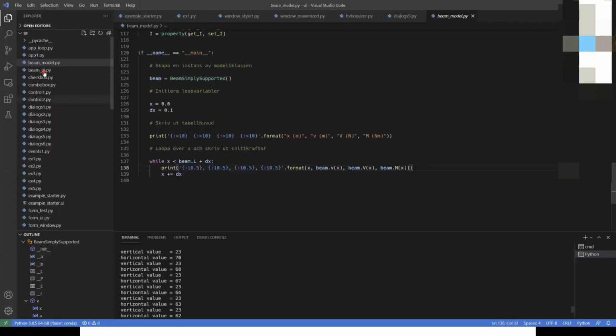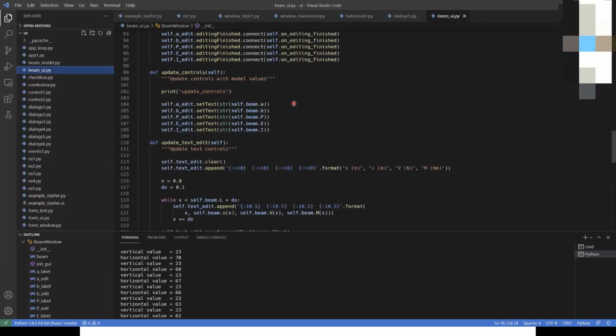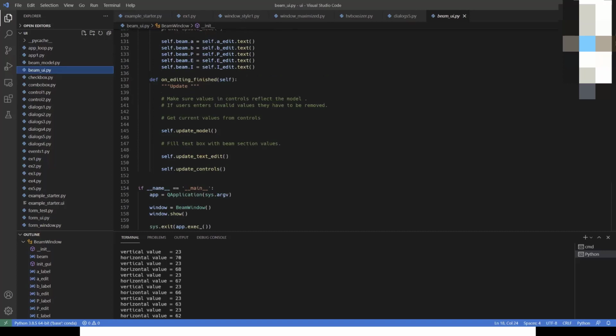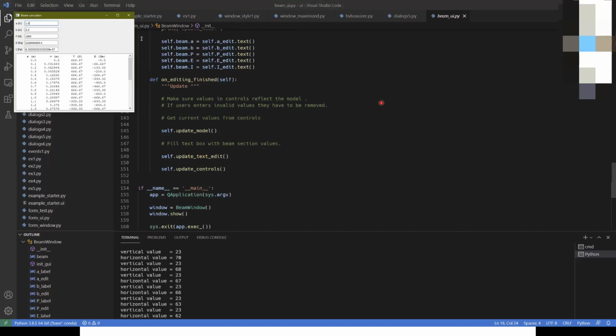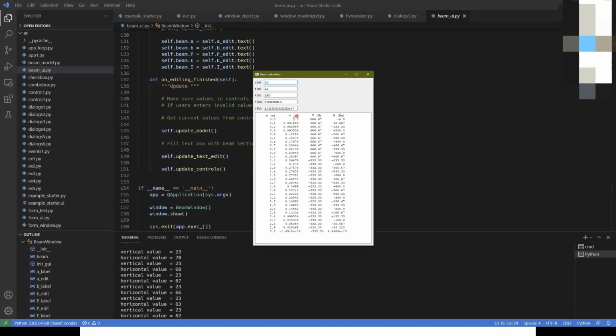So how can this look? I have a Beam UI model here. This is the completed application. And if I run it, it will look something like this. Now I have my engineering tool here. It's scalable. This is the plot here. And what I do now is try to provoke this user interface.